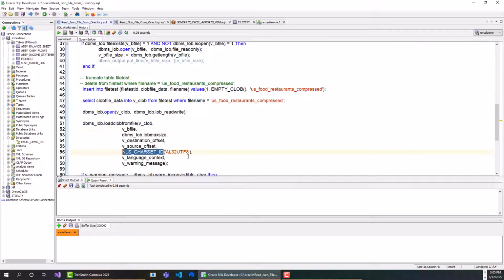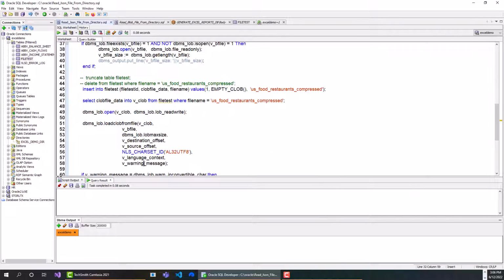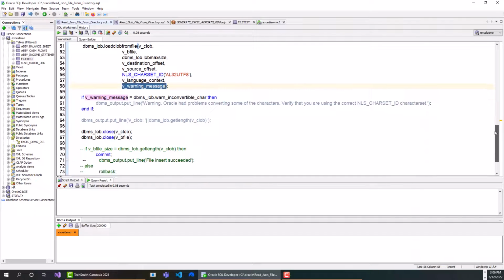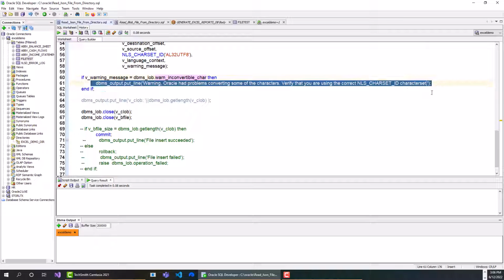Then you have the character set, and I set it to UTF-8, which is consistent with what's in the database right now. And then we have this language context variable integer here, and it's set to this, and that's part of the package. And then you can set up a warning message if you want to. So here I'm pointing into that warning message. If you find that you can't convert into characters whatever is passing into the file, then you basically spool out this error message.